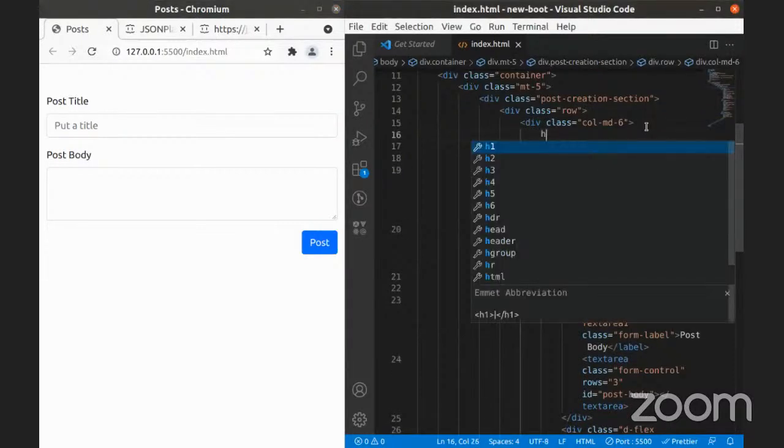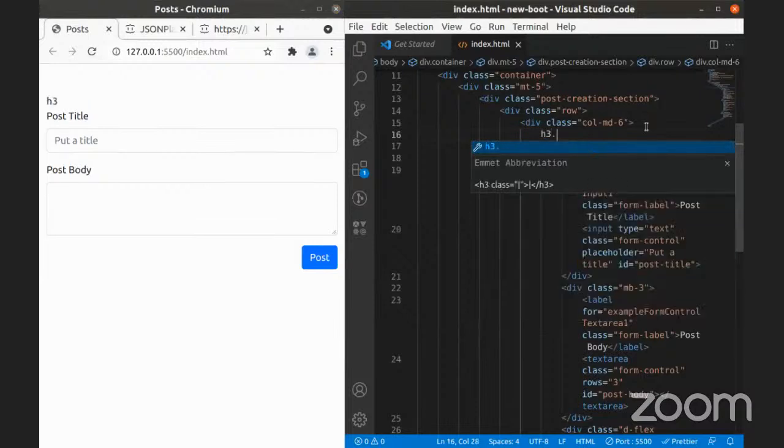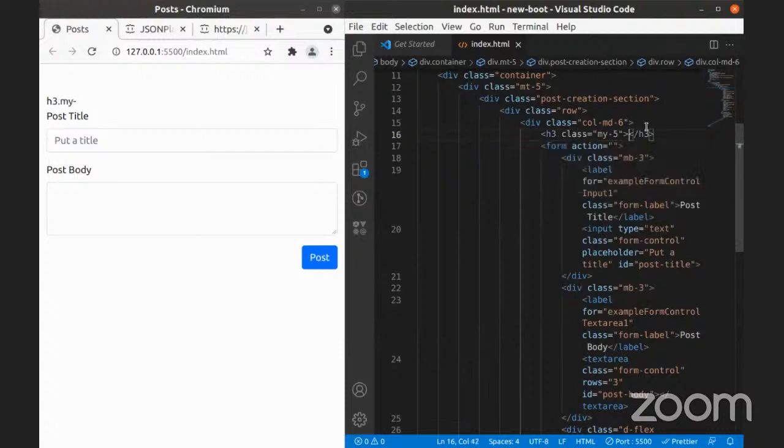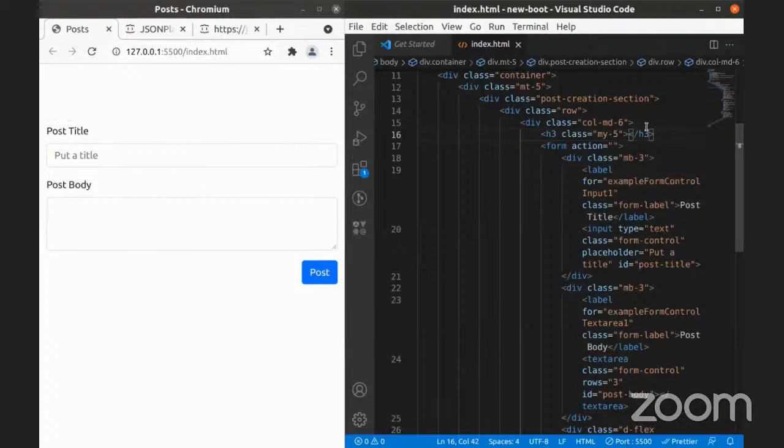So I'll do H3, and then I'll do my5. That is a shortcut for adding a class. H3 means heading 3, and when you put a dot and then a name after it, you're saying that whatever name you add there is now going to be your class name. And then the H3 becomes what we have here. So H3 has a class of my.